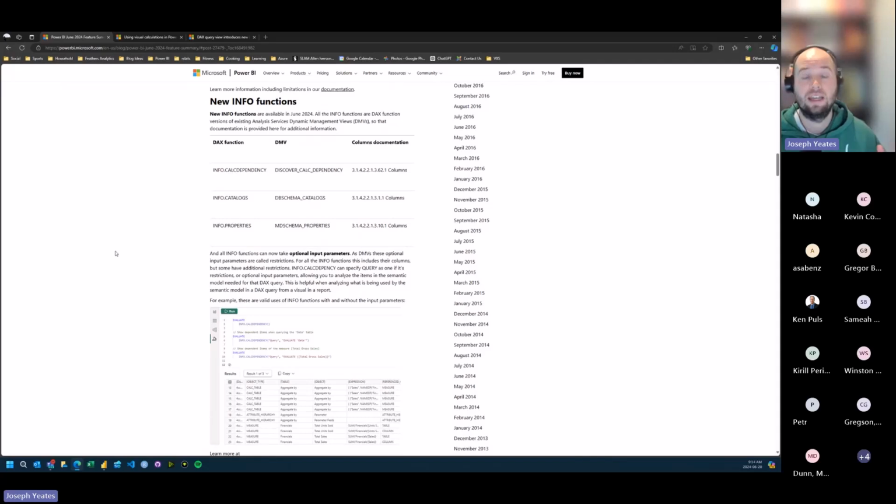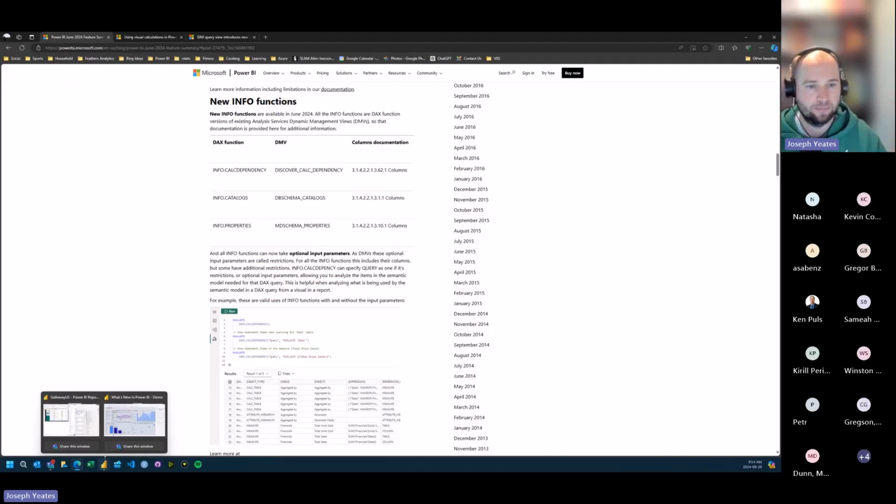We have some new info functions coming to Power BI, and these can help make troubleshooting our DAX measures, but also just understanding our data model, understanding our measures, understanding what's going on in our Power BI report. It makes it a lot easier, and we can do a lot more within our Power BI desktop application now, not having to rely on going to external tools to do some of the same investigation and deep dive. So the new function that I'm going to be looking at is this info calc dependency. I think this one's really cool.